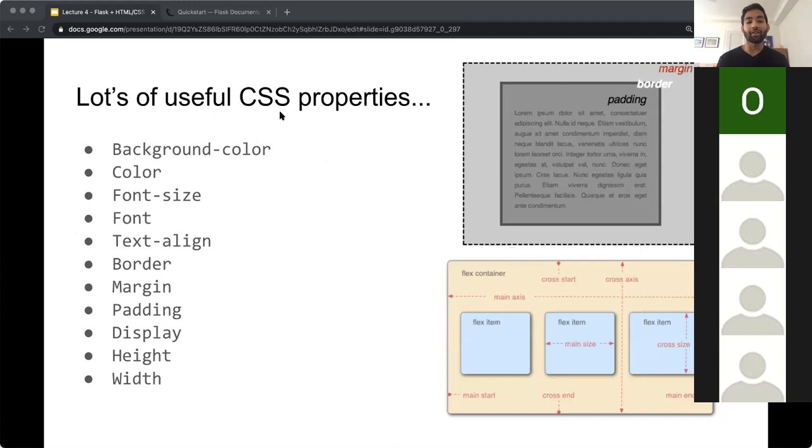So you may have noticed if you've done basic HTML that everything's kind of squished together and there's no padding in that sense. There's not much spacing between things and that can make it look pretty janky. So that's where margin and padding can come into play. Height and width for just basic sizing.